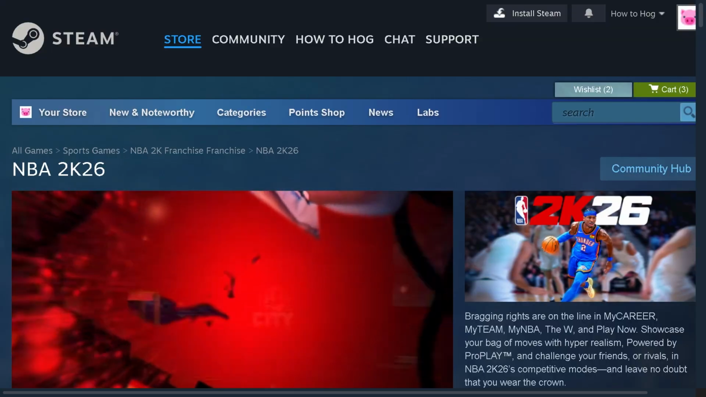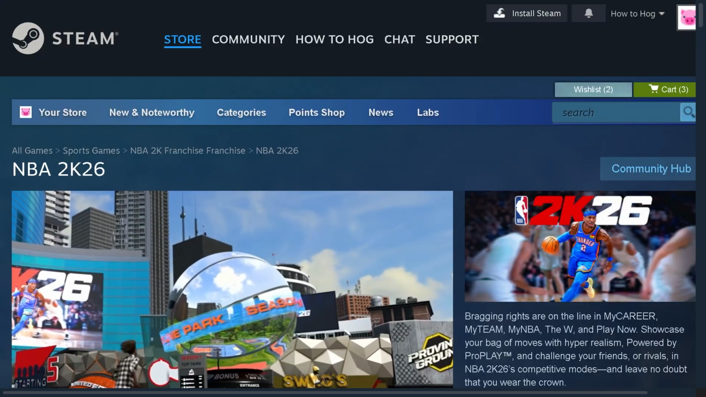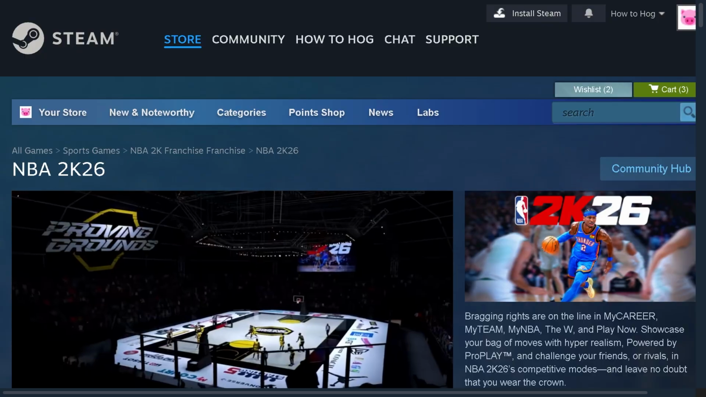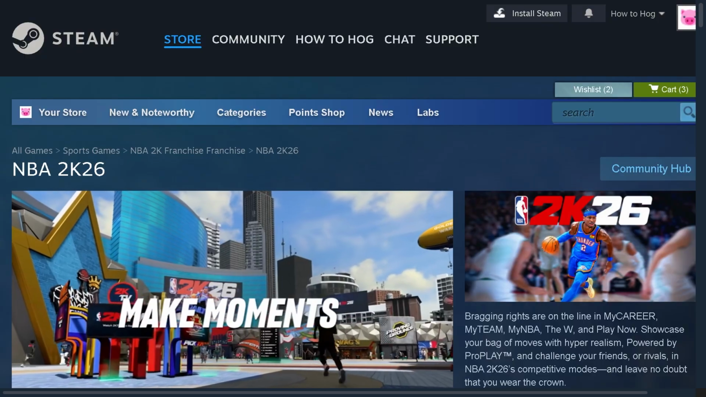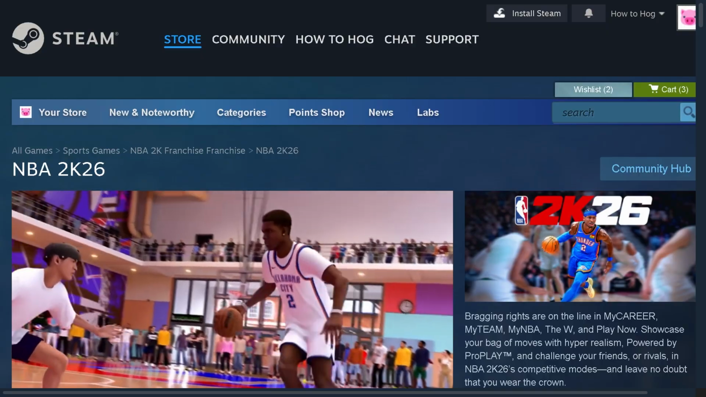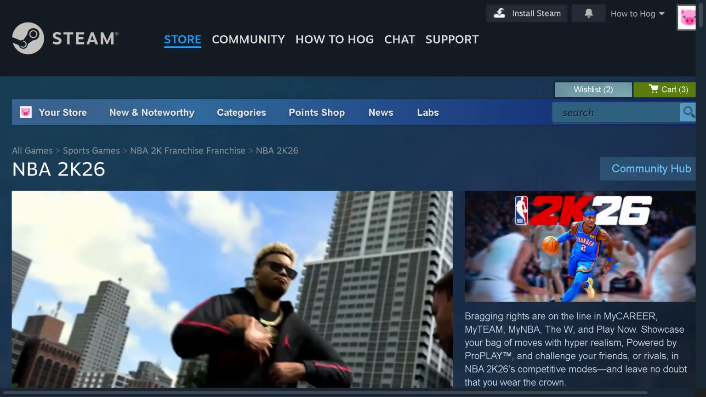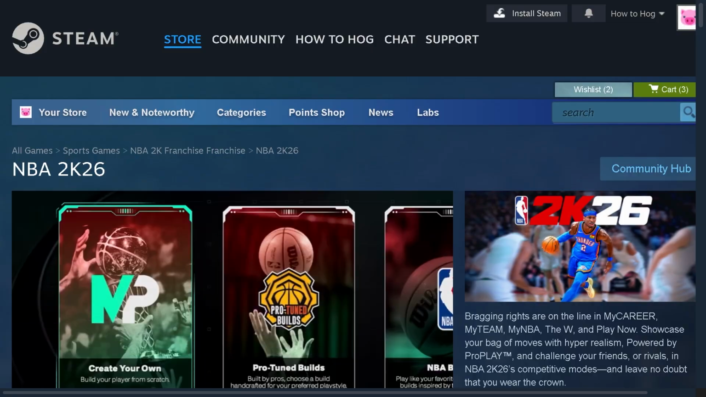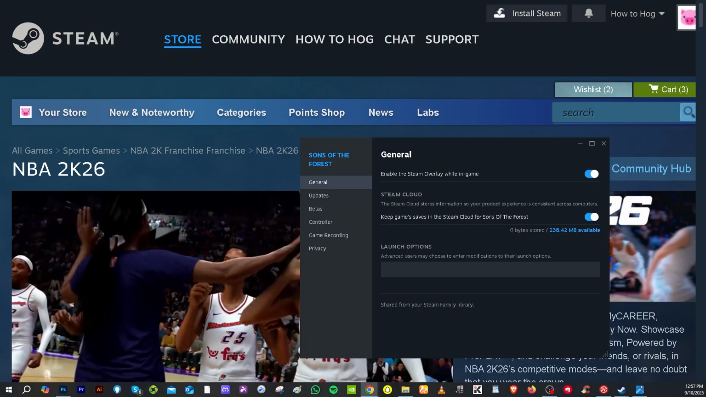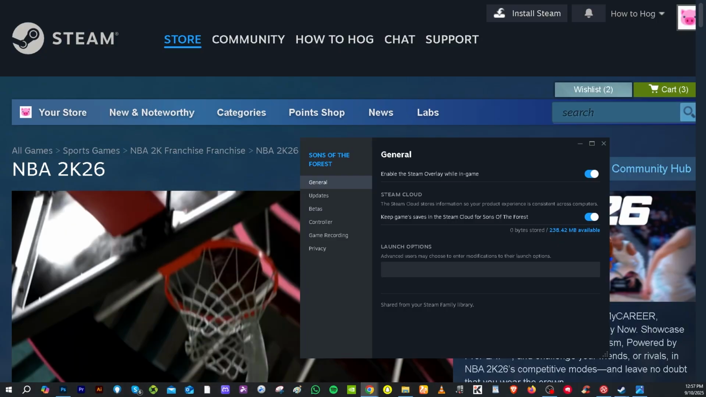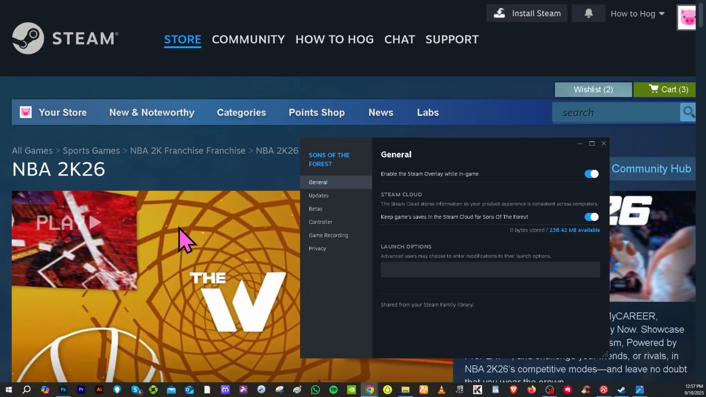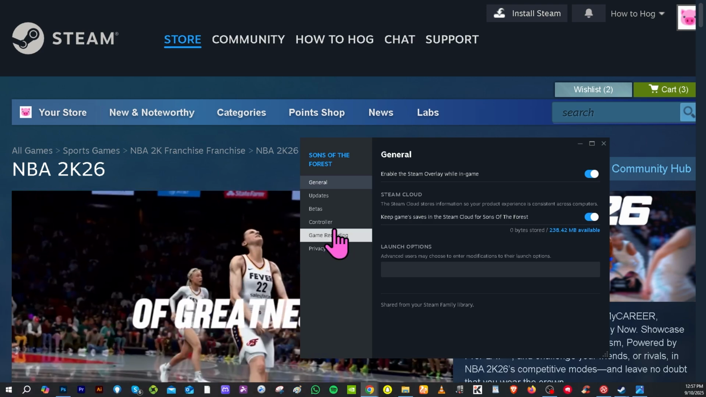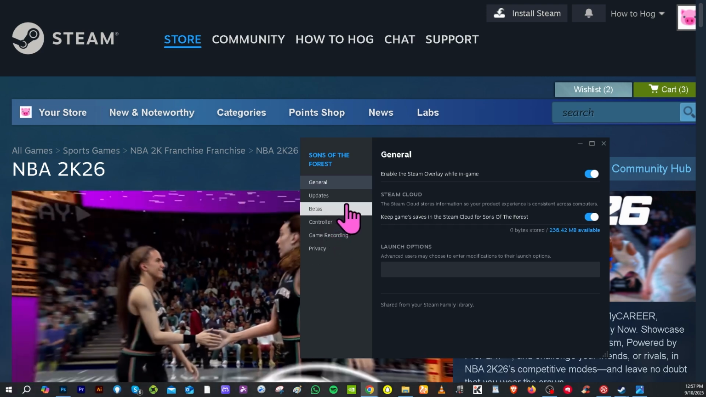Now, the first thing that you need to do is to restart your computer. Sometimes the error is triggered by temporary files or background processes interfering with Easy Anti-Cheat. After restarting your computer, you might want to try to launch your Steam again. Once you have loaded the Steam application, right-click the game, for example, NBA 2K26. Go to Properties and then go to Installed Files.